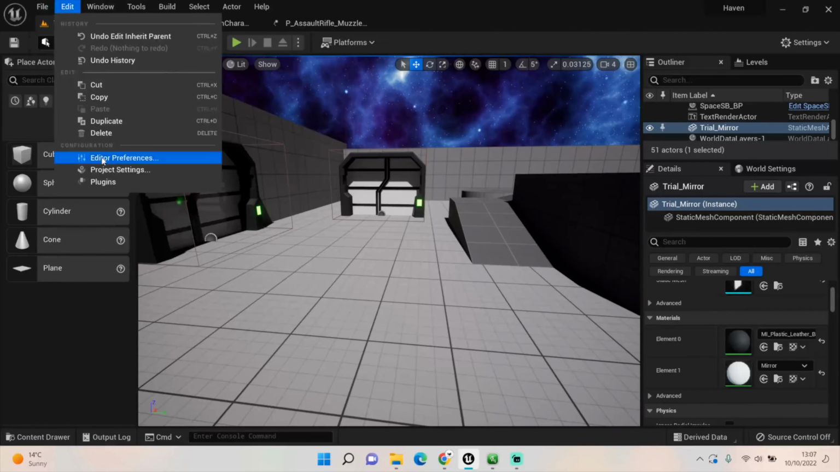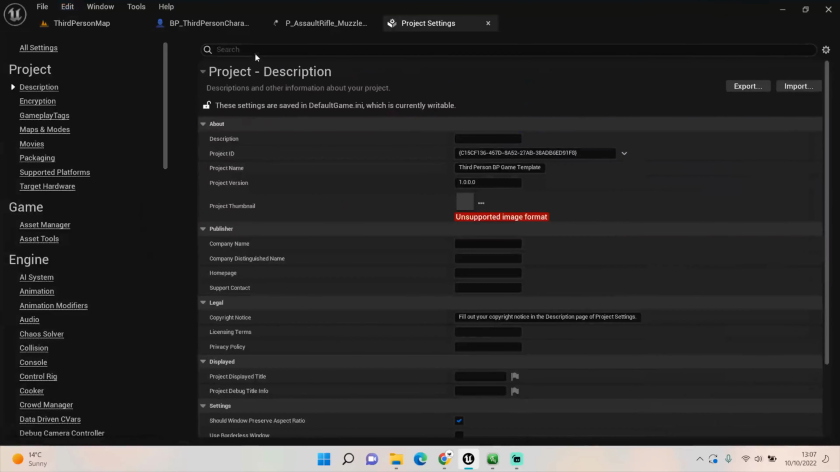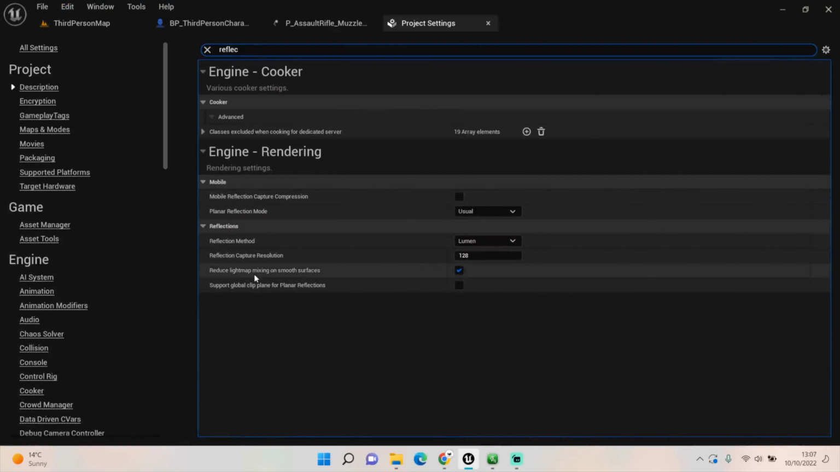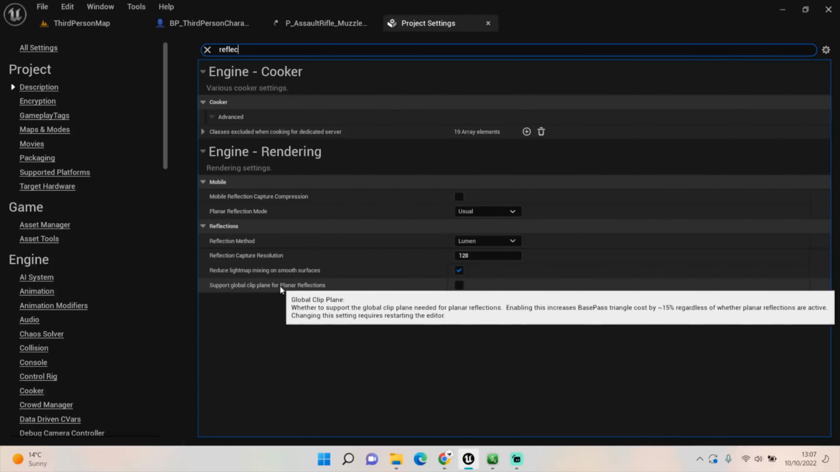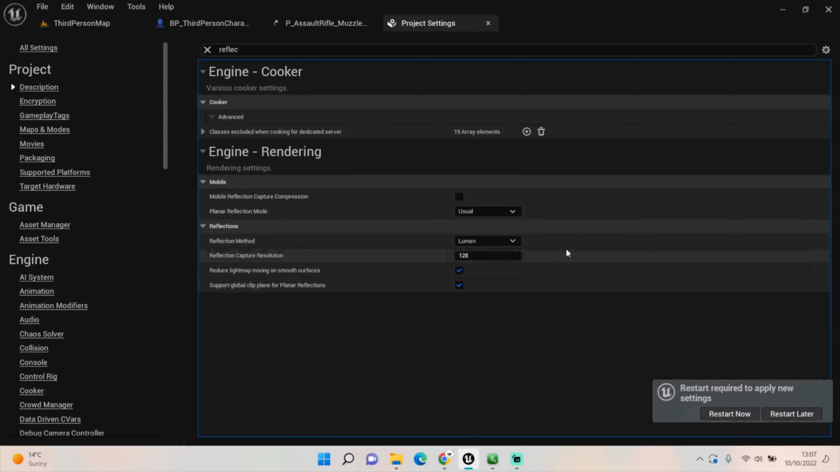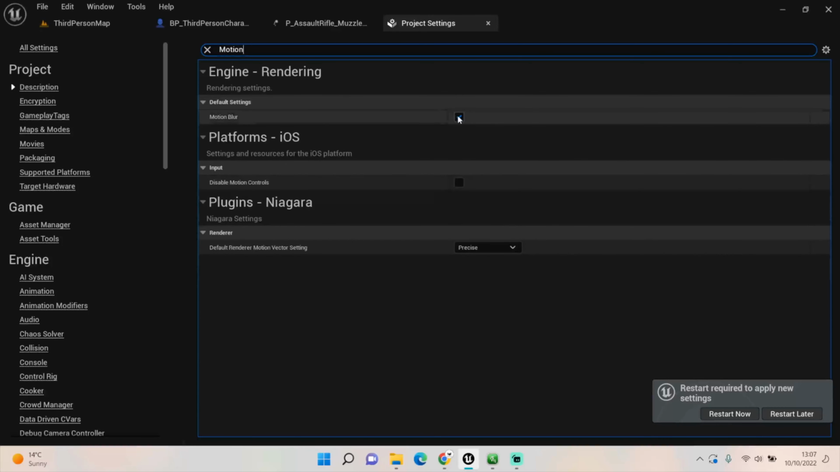If you go into project settings and search in here, reflection. We want to make sure that support global clip plane for planar reflections is ticked to true. We will need to restart, but before we do, just change a couple of other settings. Make sure your reflection method is set to Lumen. And then search for motion blur. Make sure that's turned off. And then restart. Once it's restarted, I'll see you on the other side.